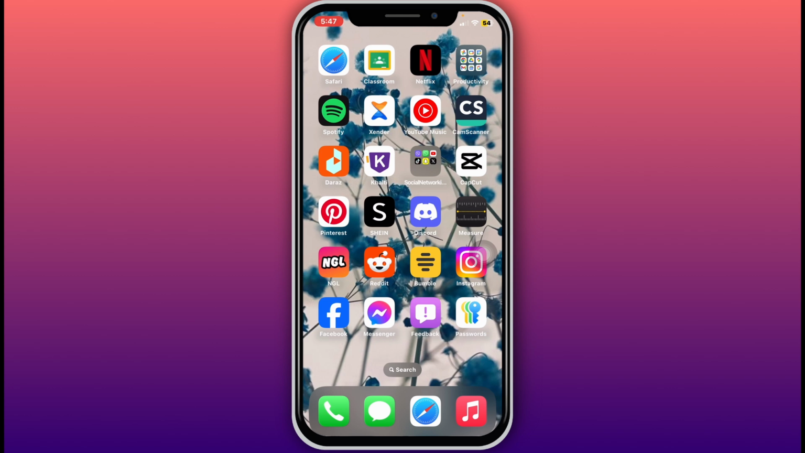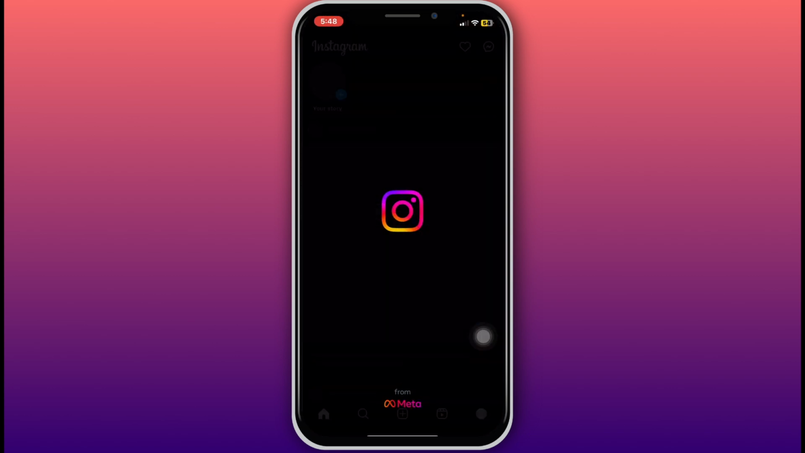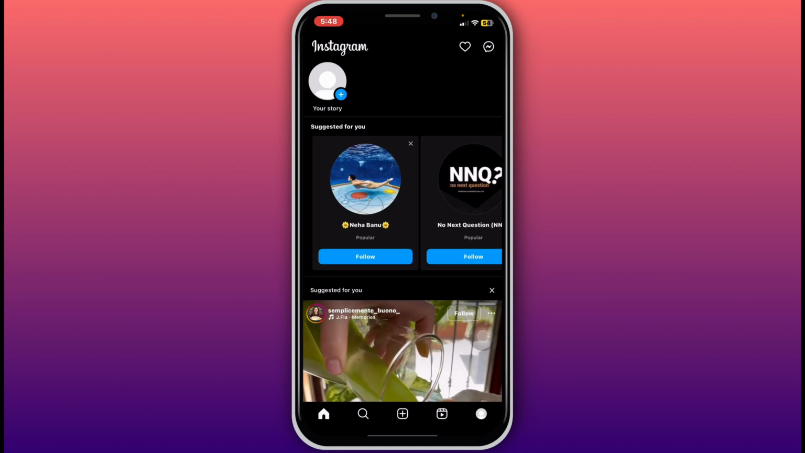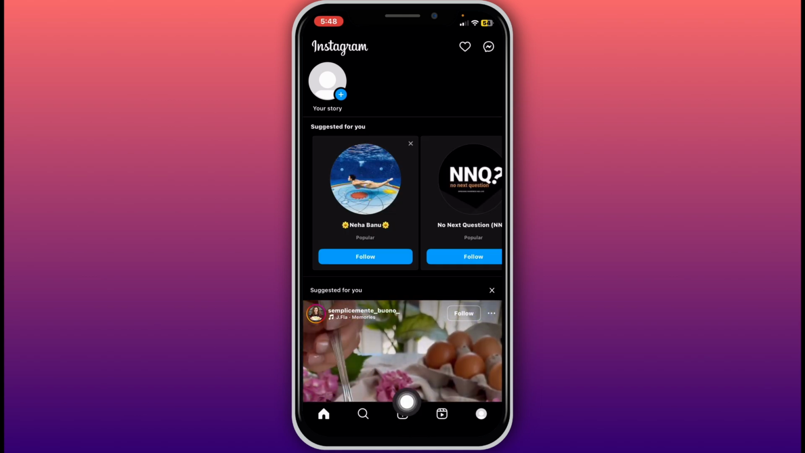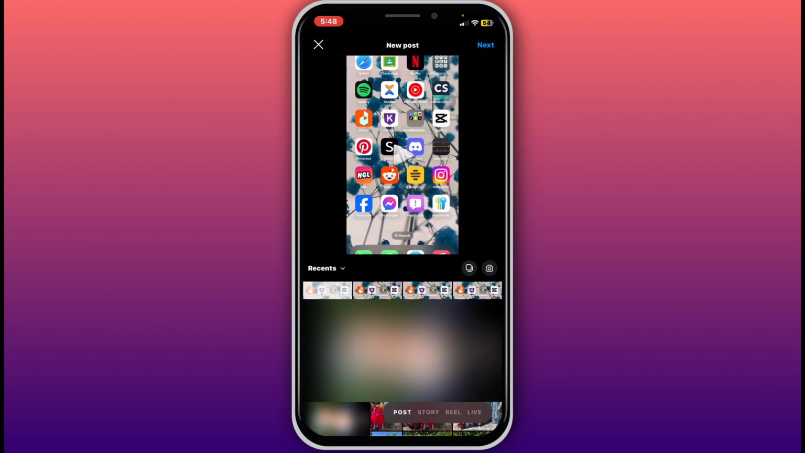So let's get started. First of all, open your Instagram app and make sure you are logged into your account and tap on the plus icon at the bottom of your screen. Here you will see options to post, story, reel or go live. To create a video, you can either choose reel or story depending on what type of content you want to create. I'm gonna go with story.